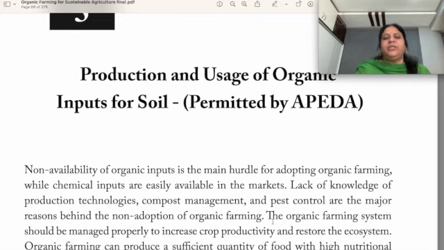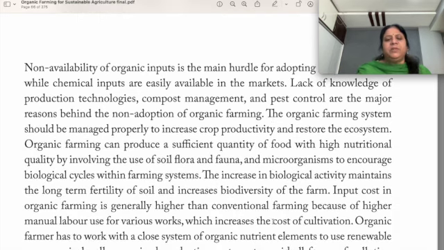Let us see production and usage of organic inputs for soil which are permitted by APEDA. These are applicable to the export markets also. Non-availability of organic inputs is the main hurdle for organic farming. If you see, chemical inputs like fertilizers and pesticides are easily available in the market. Most of the organic inputs are to be prepared in the farm itself.